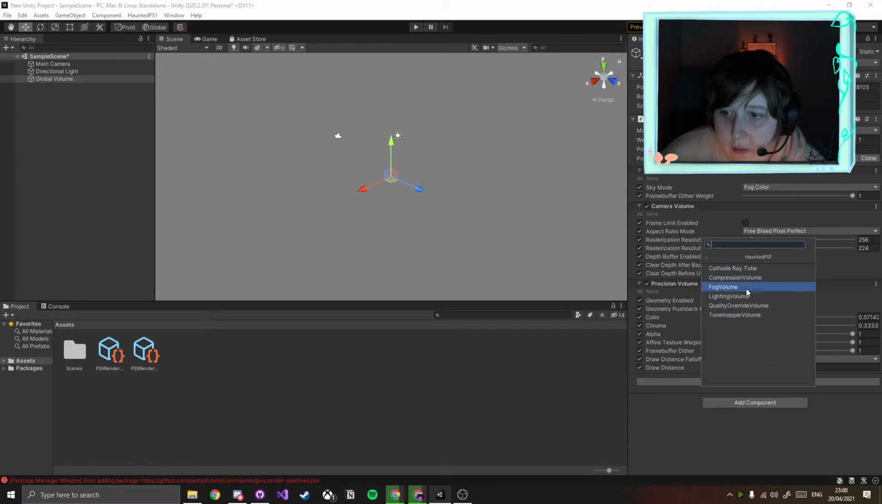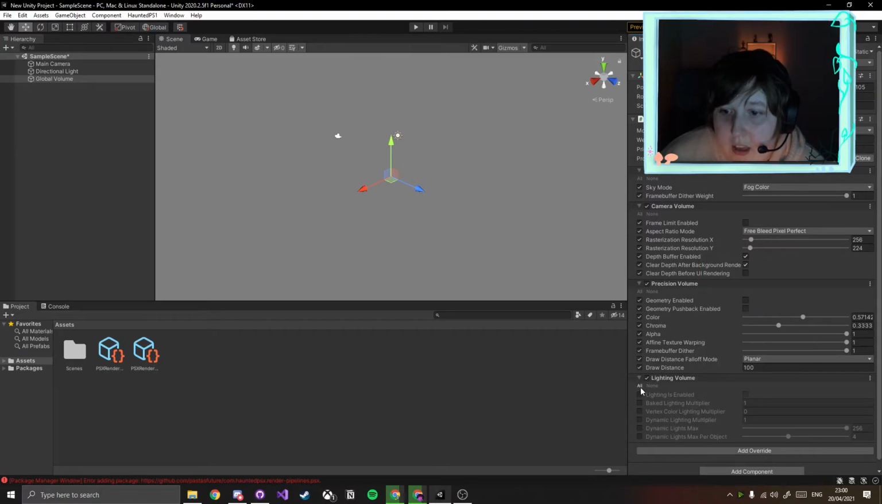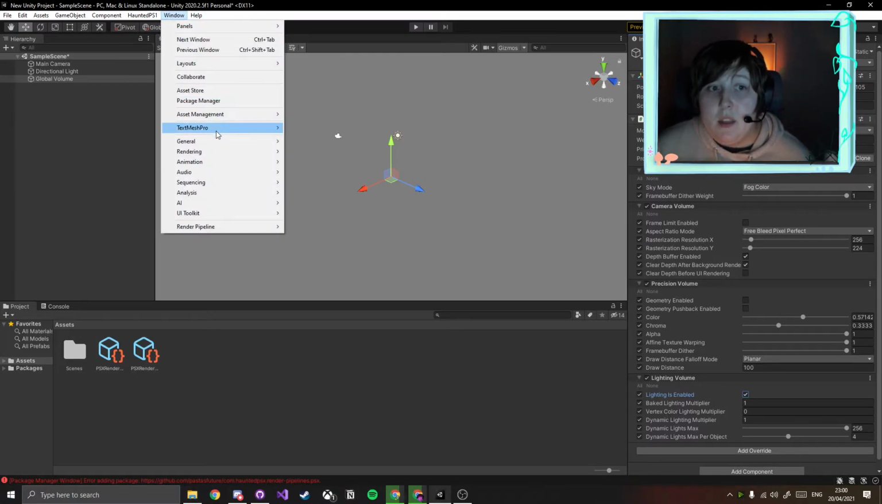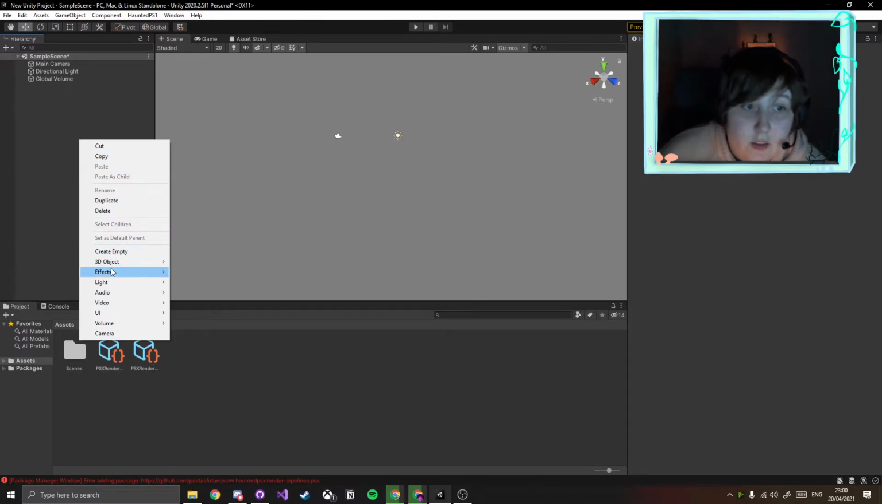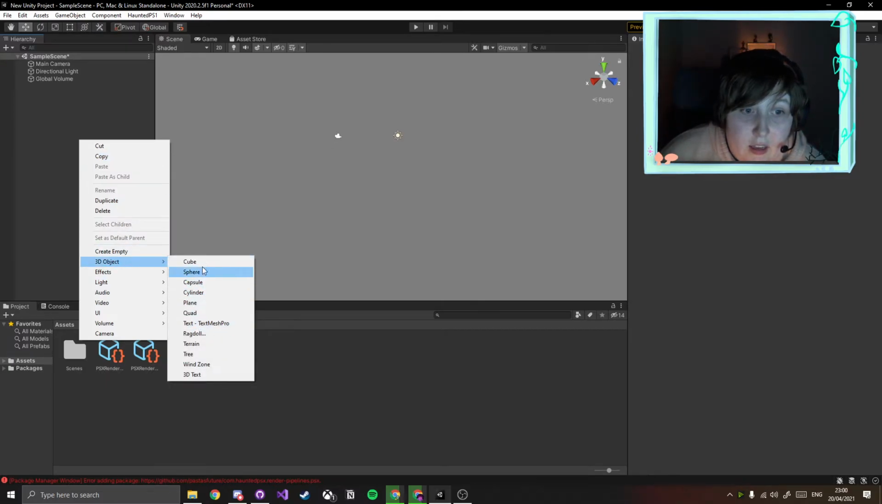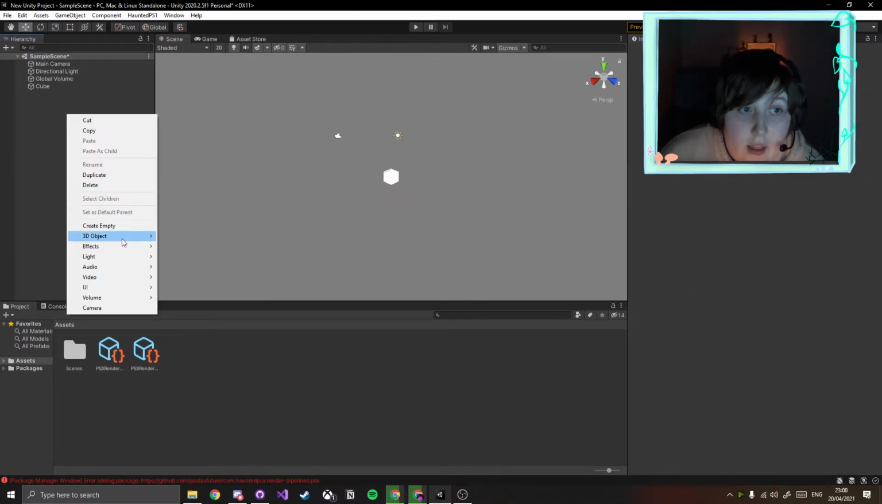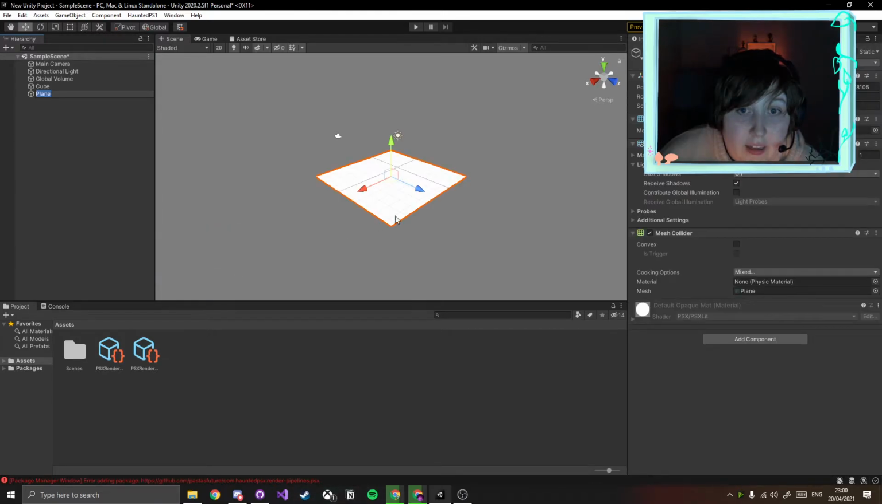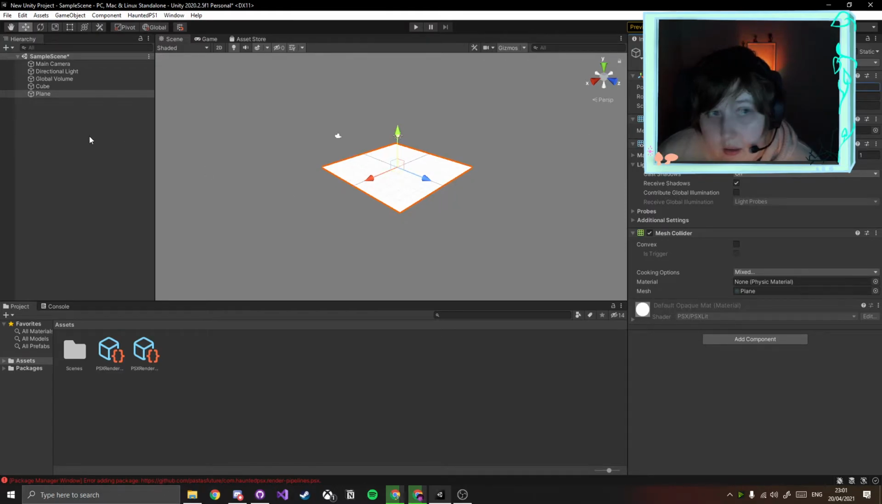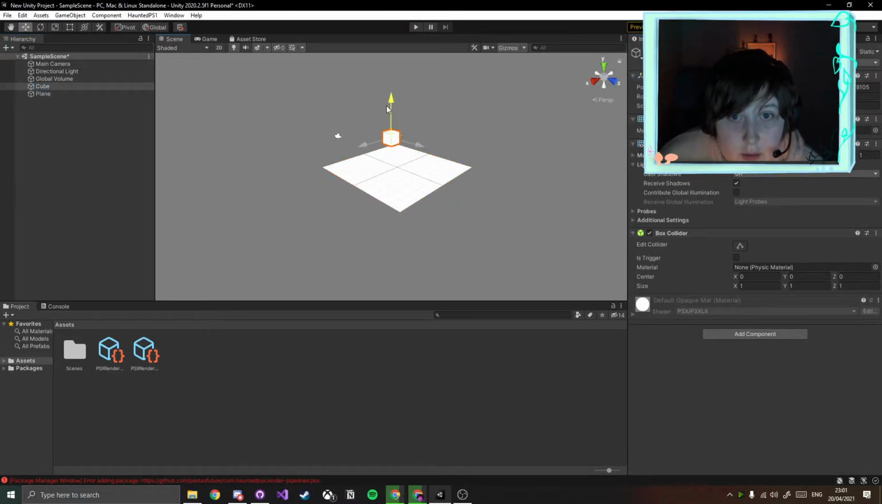So we have lighting volume, which is absolutely essential. Click this one, lighting is enabled. Now we're on to the next step. This is a kind of difficult step if you haven't done it before, but we're about to start doing baked lighting. So I'm going to just add a cube, and I'm going to add a plane, just so we have something we can render. I'm going to put that there, I'm going to put that here.